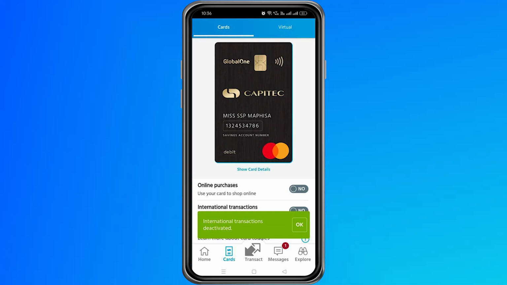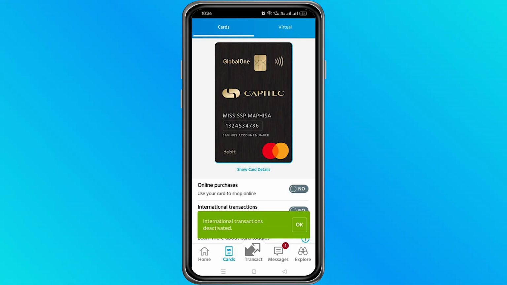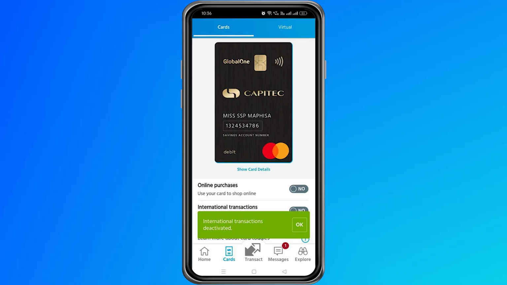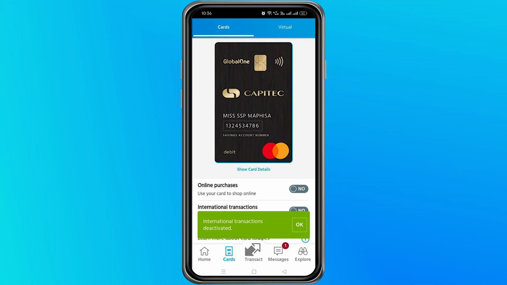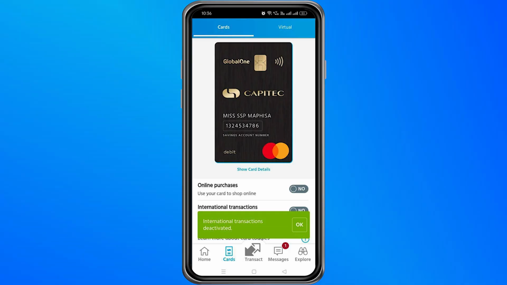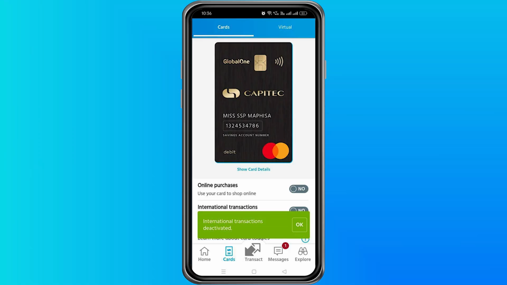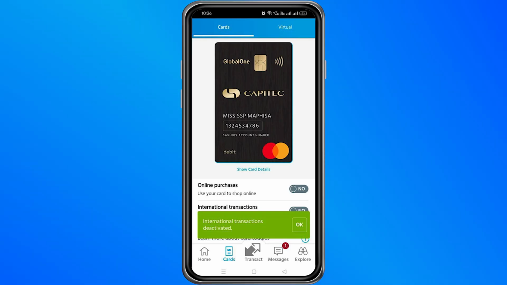When you are ready to pay on a website or inside an app, go to the checkout page. In the payment section, choose to pay with a card. Enter the virtual card number, expiry date, and CVV exactly as shown in the Capitec app. Then complete the payment just like you would with a physical debit card.